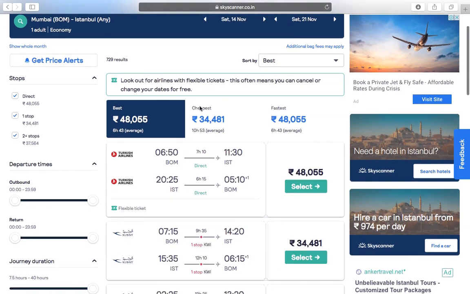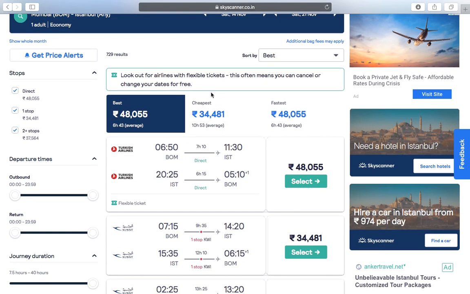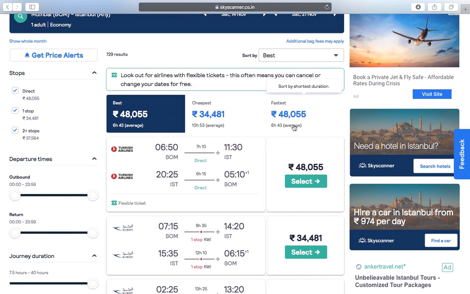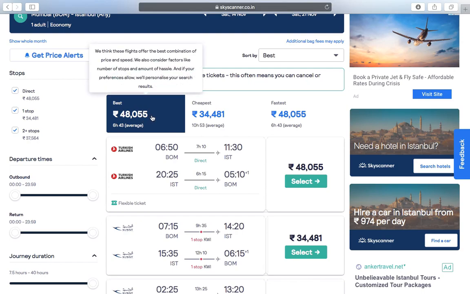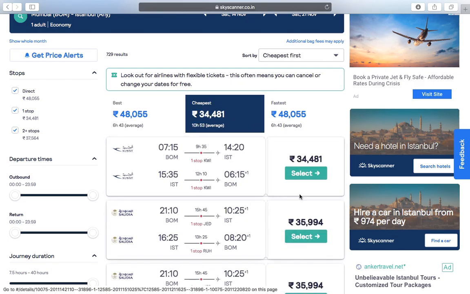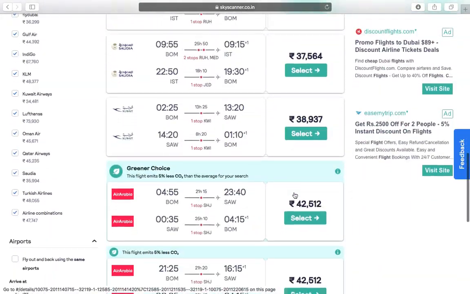The number one thing that I do, because I am pretty price specific, and I like it if I get a certain flight at the cheapest price possible. I mean, who doesn't want it? Now there are three options here: best, cheapest, fastest. The best is basically the flight option which is the best combination of both price and speed, right? So it takes you to the destination faster at a lower price, not the cheapest one, but the lower price. Now if you click on cheapest, it gives you prices in ascending order from low to high. Isn't this awesome?